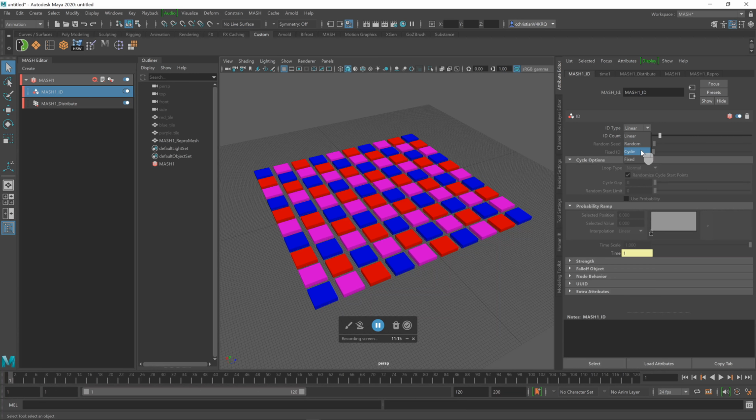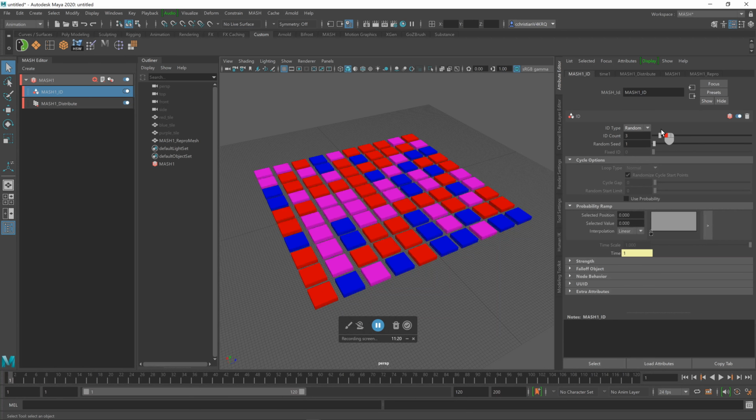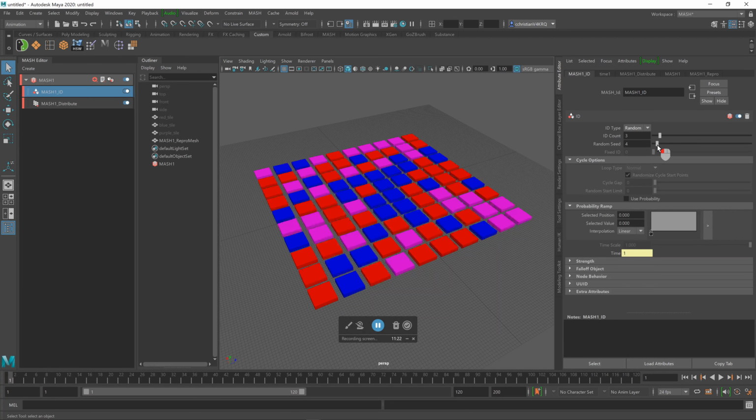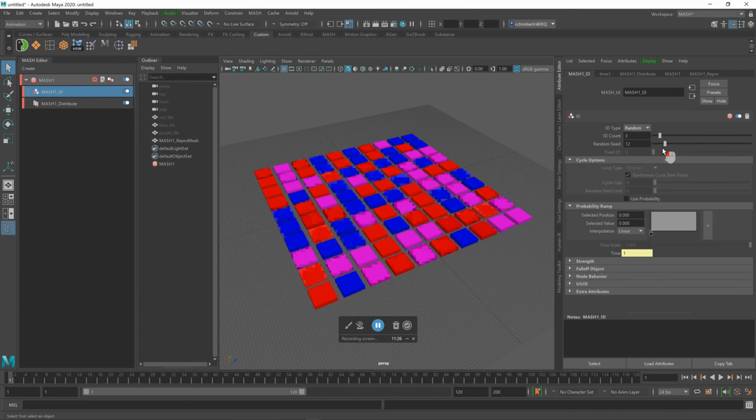Now, you have a lot of control over these, like here's just random. Let's leave the ID count there, but we can change the seed, and that'll change them accordingly.